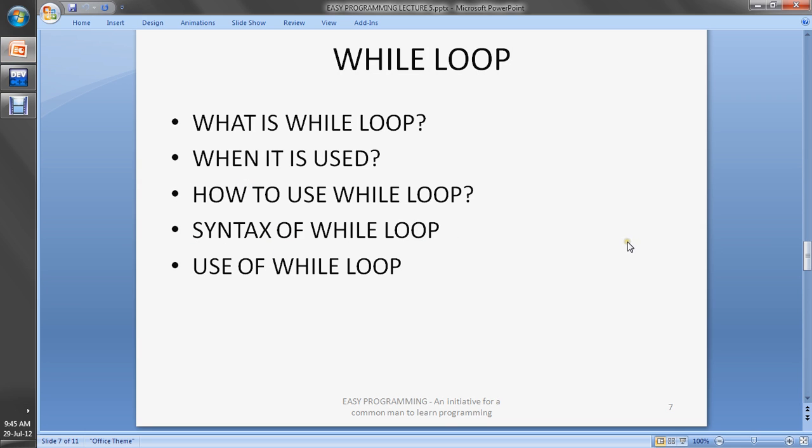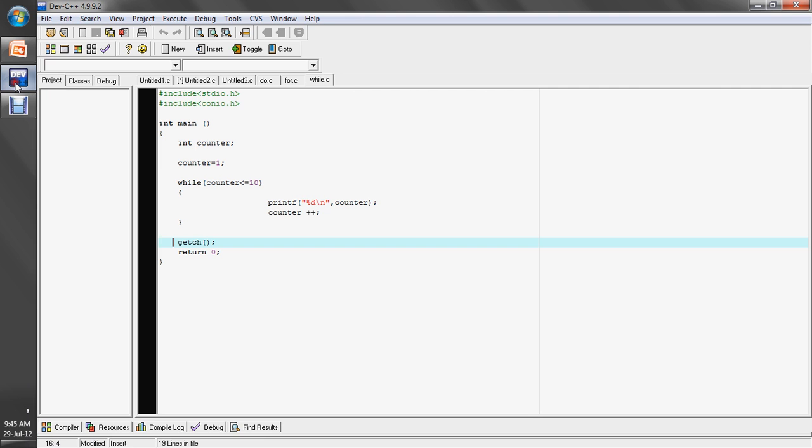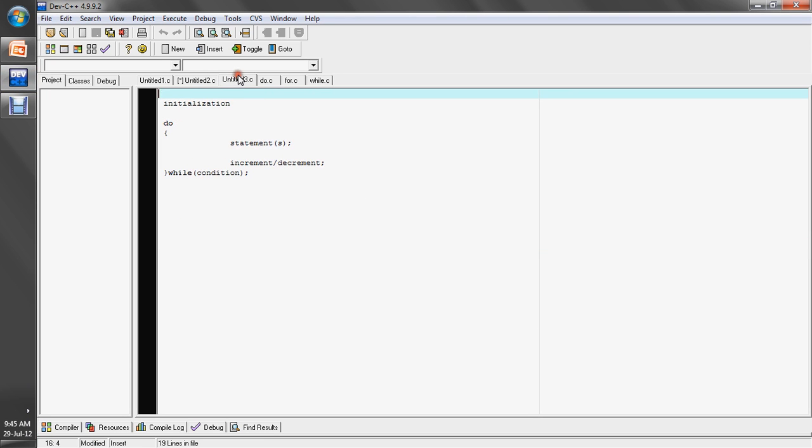In the next part we'll see the do while loop. What is a do while loop, when it is used, how to use it, the syntax of the do while loop, and the use of the do while loop. So the do while loop is also used for repetitions, and it is also used in the C language. So I show you the syntax of this loop.